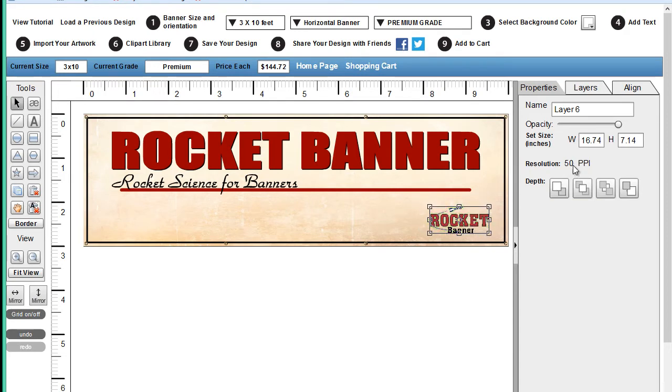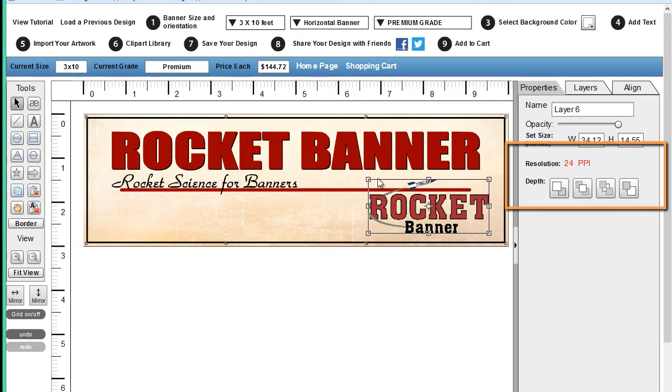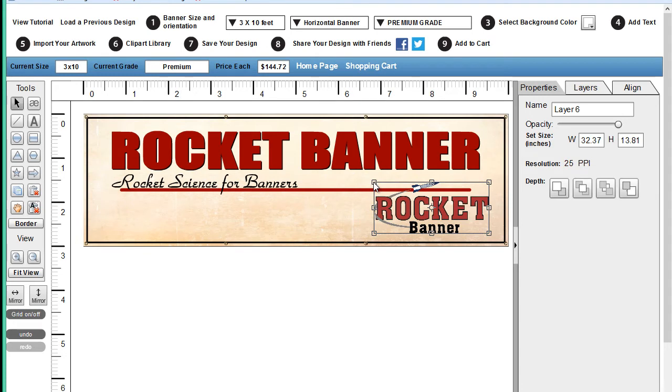Now, we use 50 pixels per inch because anything that we print at 50 pixels per inch will print just fine, okay? But if you expand it too much, now watch that resolution drop. And when you get to 25 pixels per inch and below, you're going to get a warning. All right, you're safe at 50, and you're probably okay above 25. But if there's a lot of detail in whatever it is you're importing, be careful. Try and stay at 50. The higher the better, okay?